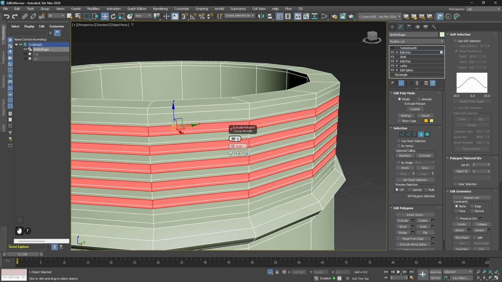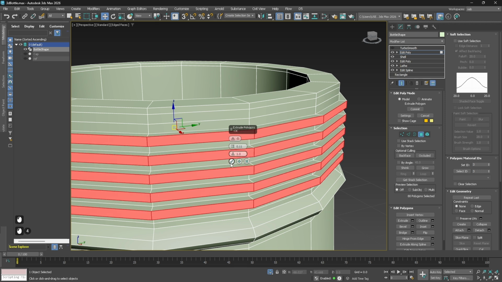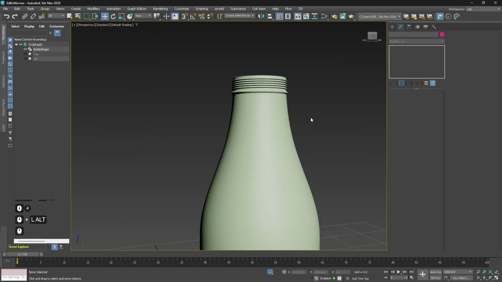Change the extrude type to local normal. Now the extrude should work in the correct direction. Let's activate the Turbosmooth modifier, and you can see our bottle modeling is done.